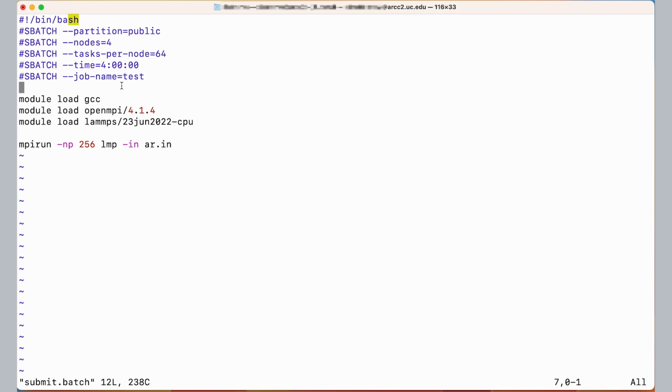There are many more directives that you can pass if you would like. There are thorough reviews online. We have a resource at our website, arc.uc.edu, if you'd like to review it for additional commands. But this is sufficient just for this tutorial.